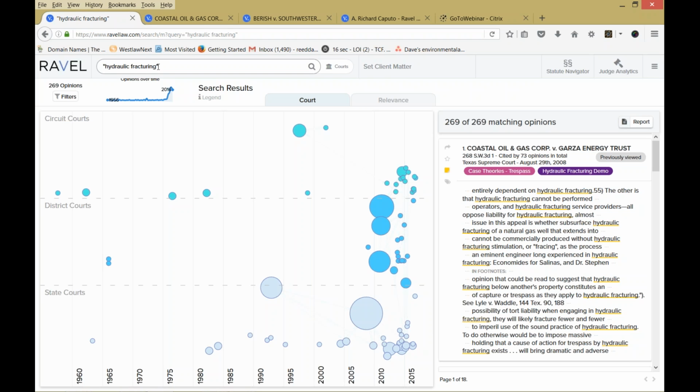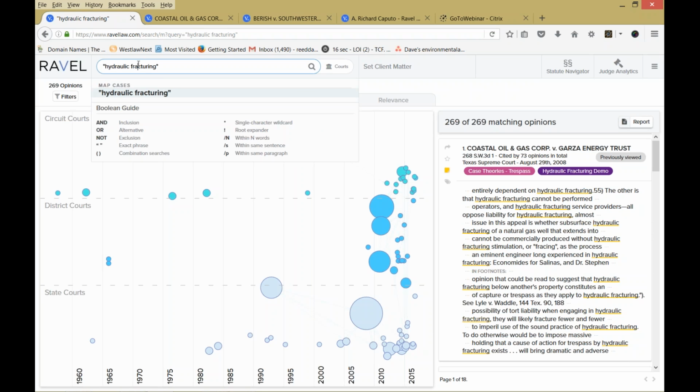Now, here with hydraulic fracturing in quotes, obviously it's more limiting, and that's true for any of these Boolean searches. There's a lot of ways to expand or contract the different terms and how wide of a net you cast. I always recommend casting a wider one at first. So if I were starting this, I would not use the quotes. If you don't do that, you get more like 800 opinions for hydraulic fracturing. But just for the sake of this demo, let's keep it to that.